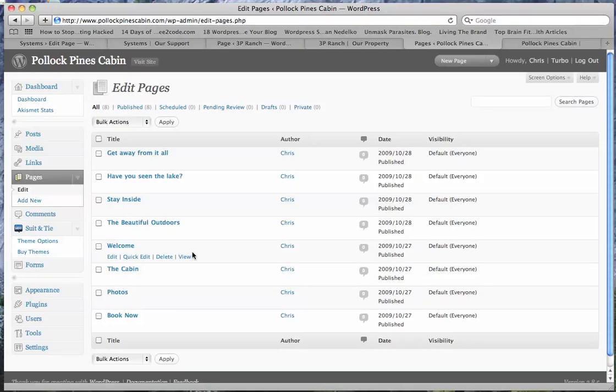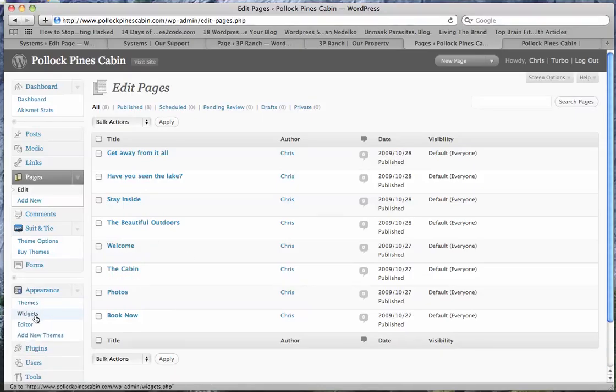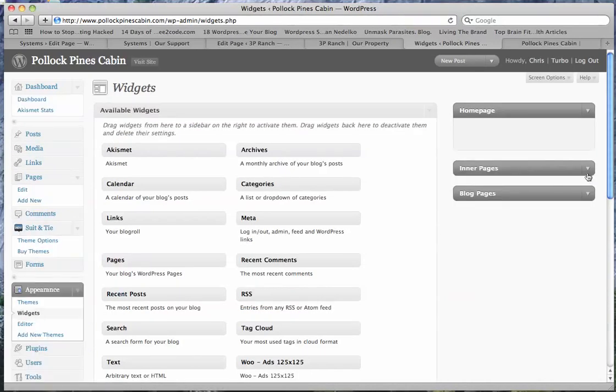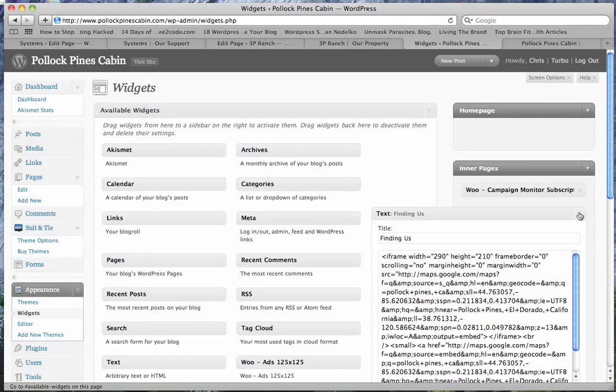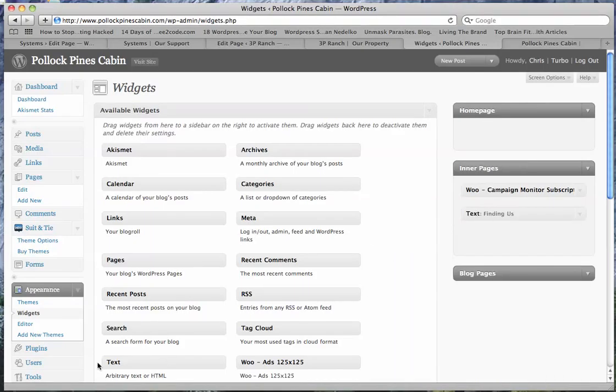Well, in the next video, we're going to look at something called widgets. And widgets, you'll see, allow us to put content on the side, like Finding Us, and how we can manipulate that. That's for the next video.